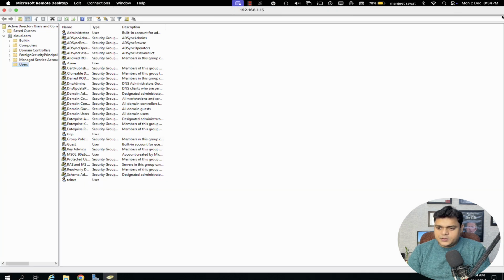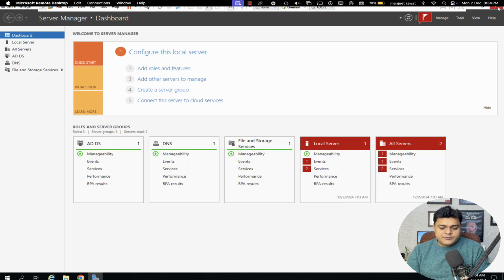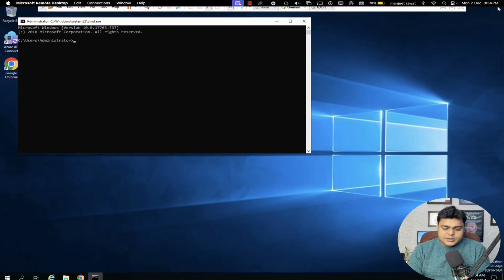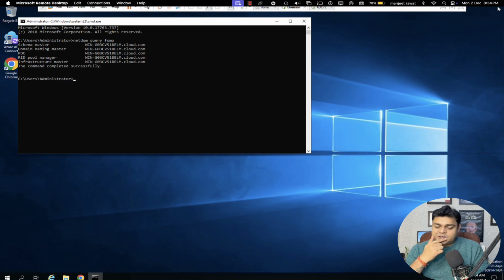Let me open our root domain controller, and to check the location of FSMO roles, you need to open CMD and execute the command netdom query fsmo. We are able to find that all the roles are available on the same root domain controller. I'm going to transfer a few roles, not with the help of CLI commands, because we already completed that. The link for how to transfer FSMO roles using CLI is available. You just need to click on the i button and you will find the link.